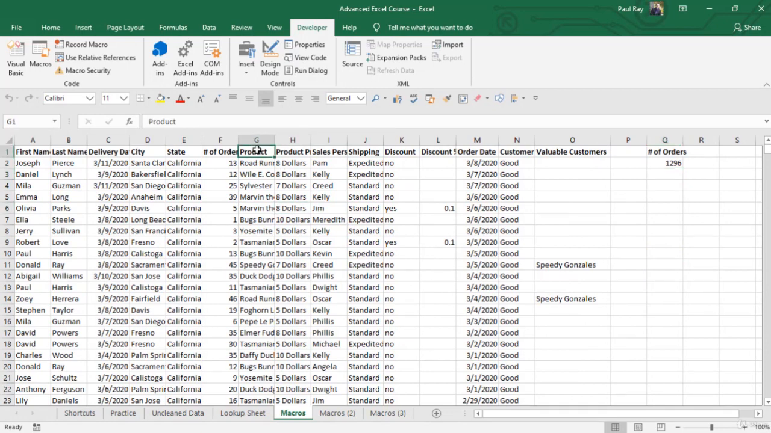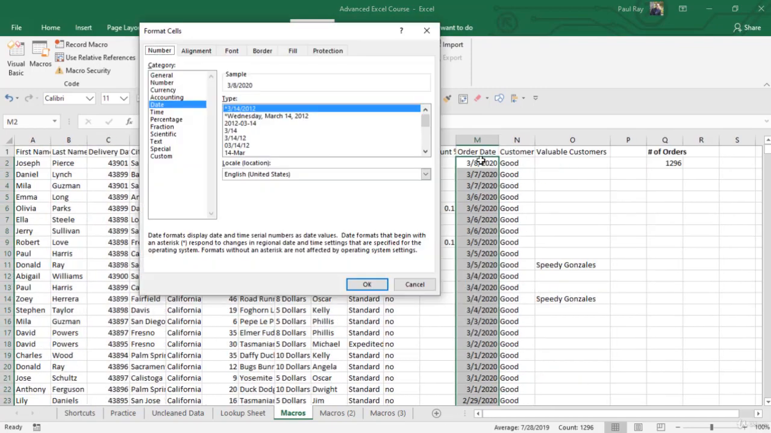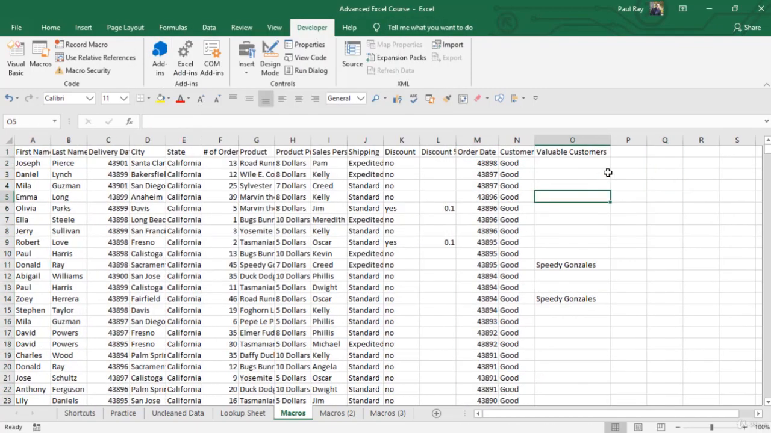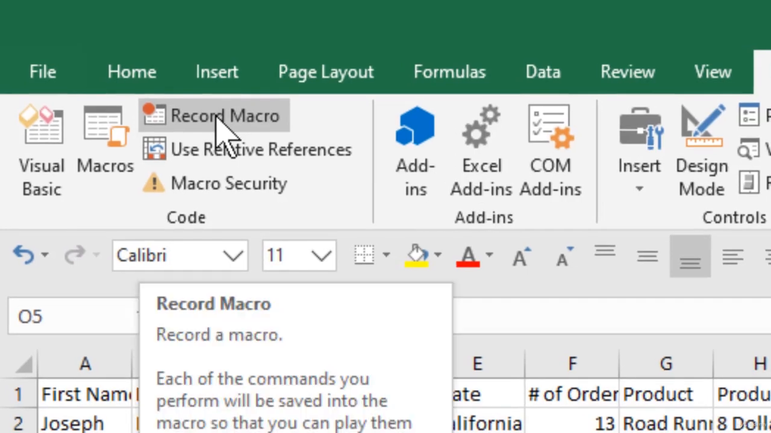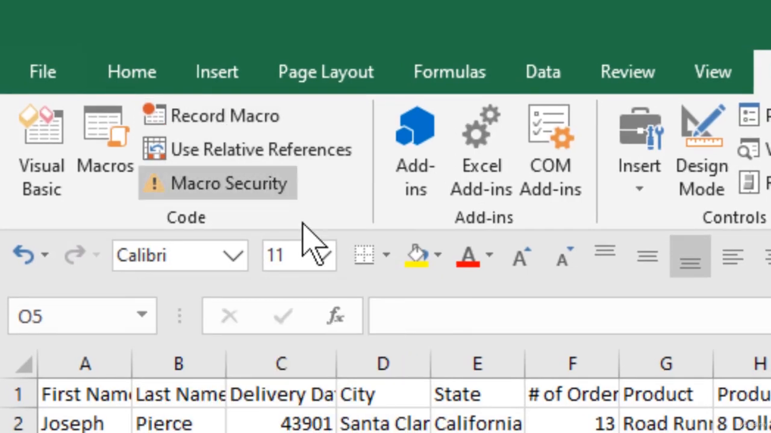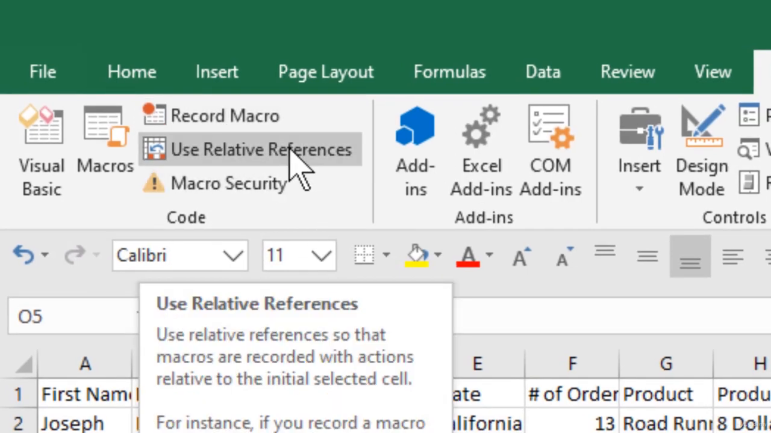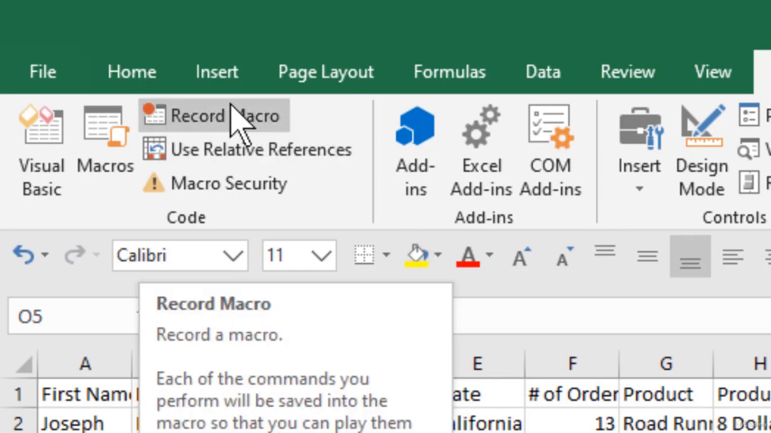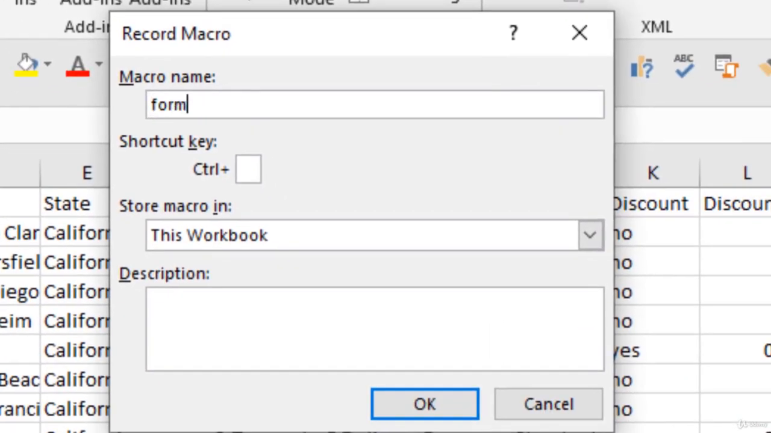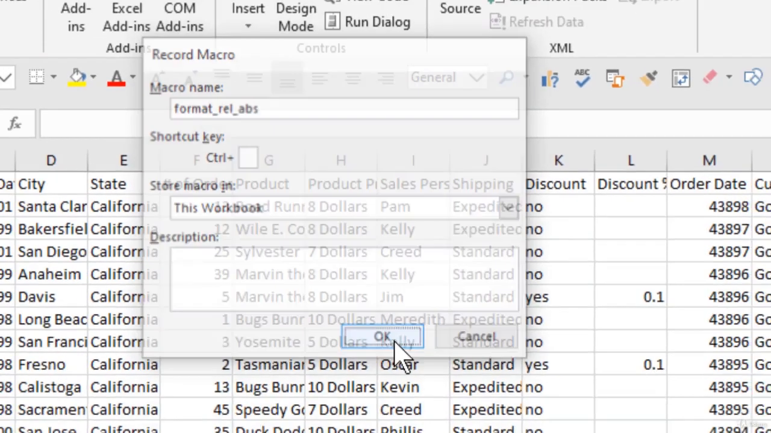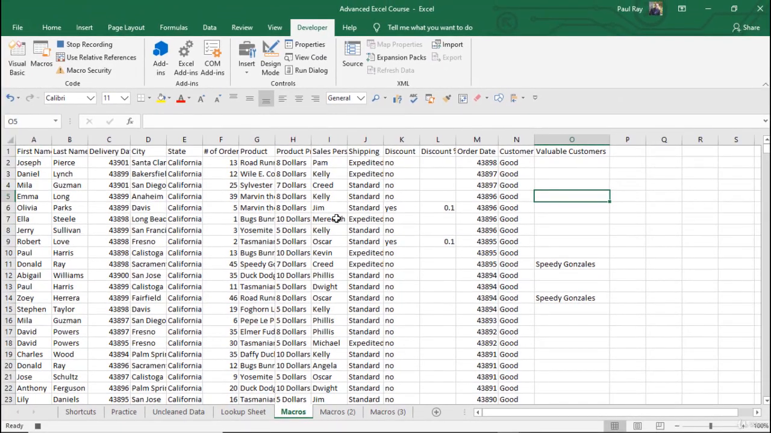First I'm going to undo everything I did here, but I'm going to do it very fast. There we go. Let's go ahead and record another macro, but this time we're going to toggle between absolute and relative referencing. Let's see what that looks like. Let's record a macro. Let's call it Format, Relative, and Absolute. Press OK. Now we're recording.